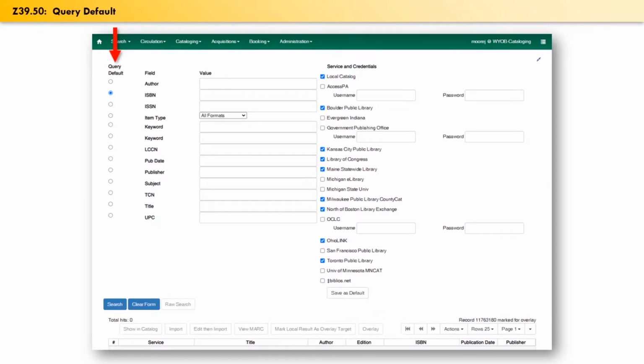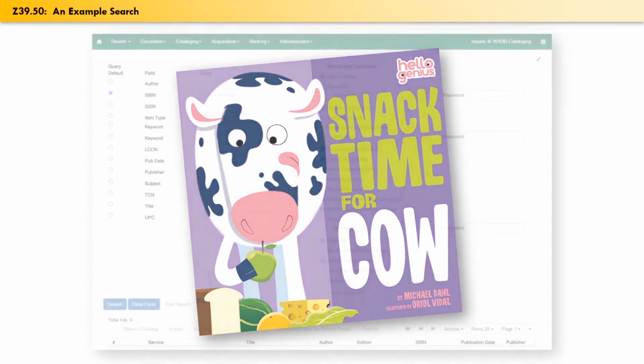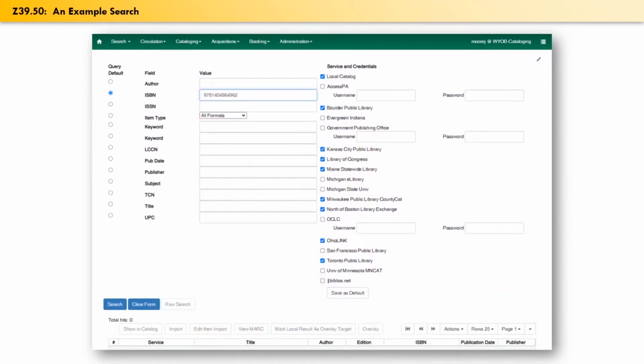Now that we have all of that long-winded review out of the way, let's do a couple of example searches. For the first search, we will use the children's board book, Snack Time for Cow. To look for this, we will be doing a Z39.50 search using ISBN. We already have the ISBN punched into the correct area, so we click the Search button below.